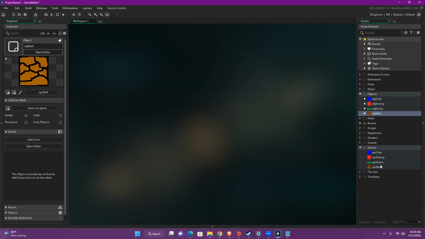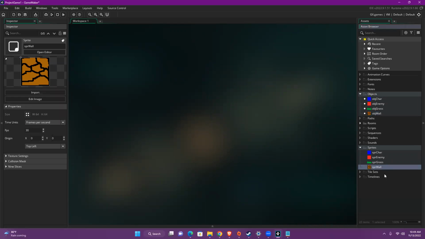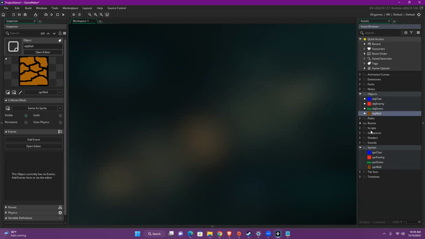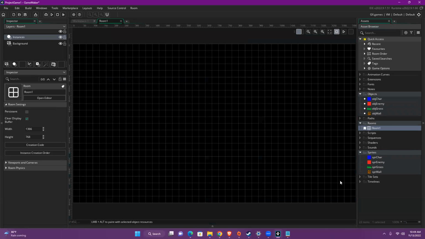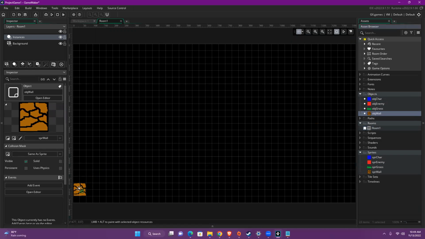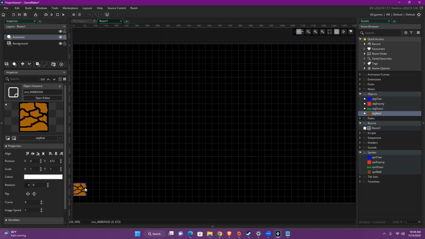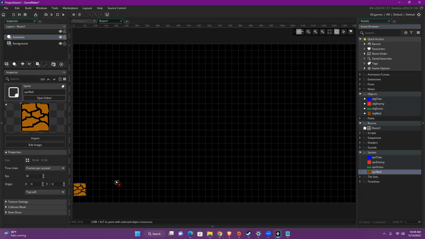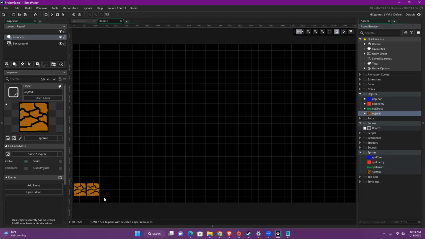Okay, so let me go ahead and put this there we go, and let's go ahead and put this on the room. So let's go ahead on the room and let's design our okay. So we have here an object. Okay, so let's put it on the wall.